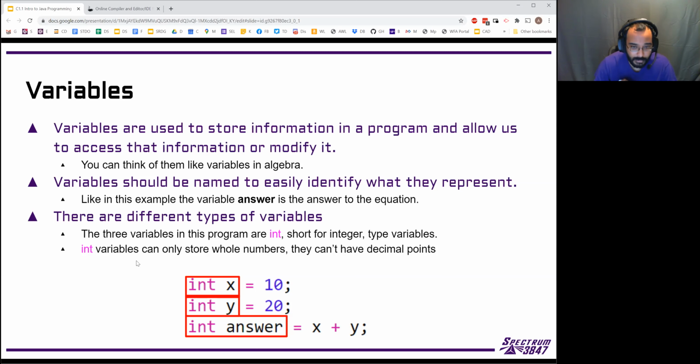Variables all have names. In this case, some of the variable names are x, y, and answer. All 3 of those are variables.